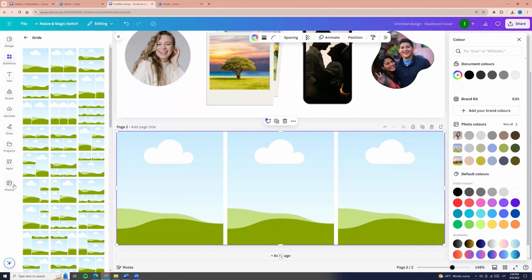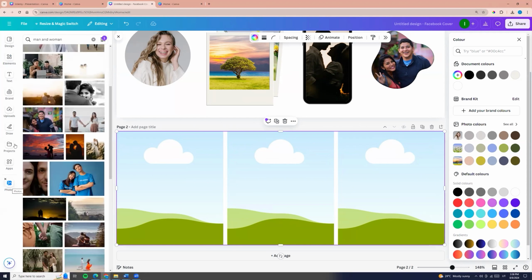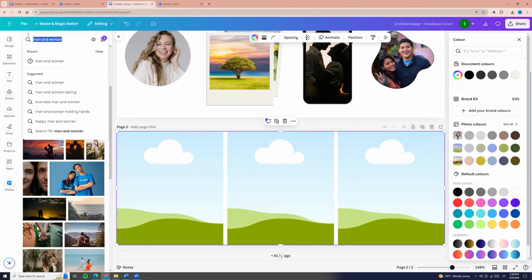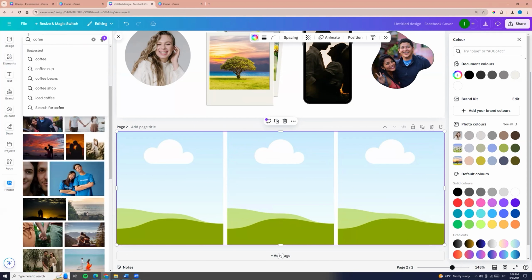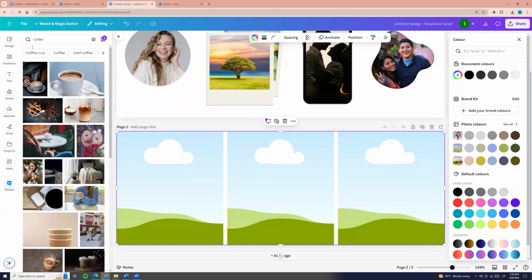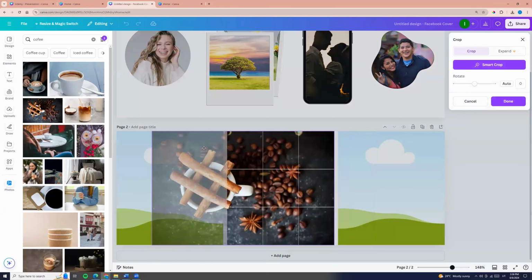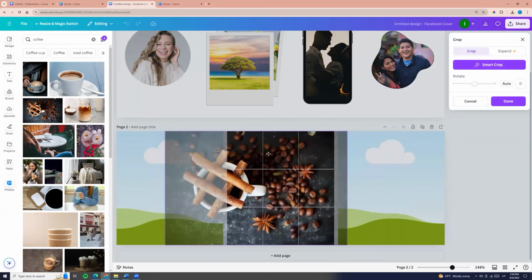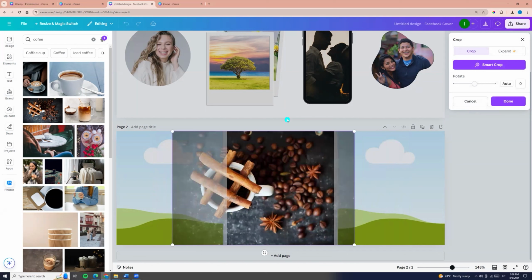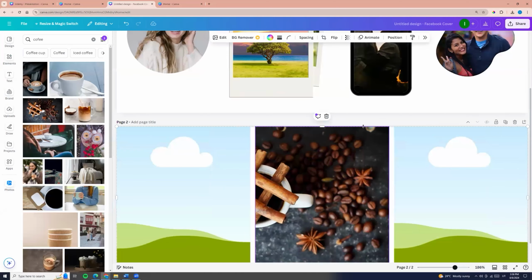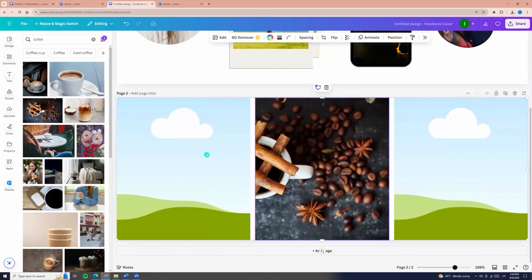Now let's go to the photo library and let's search for coffee photo. We can take the photo and drag it to the grid. We can double-click and we can adjust the position. When it suits us, we can click near the photo or just click Done in the right side menu.